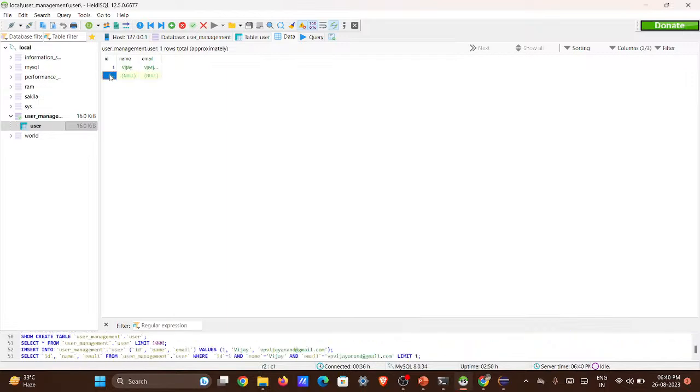Next, the second one, ID 2. I can give auto increment. I missed out auto increment, that is the reason I am giving it. Let it be Google, at gmail.com. One more, the third one, say Ram, Ram at gmail.com. Something like this.